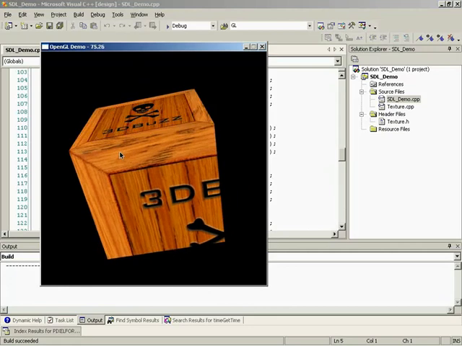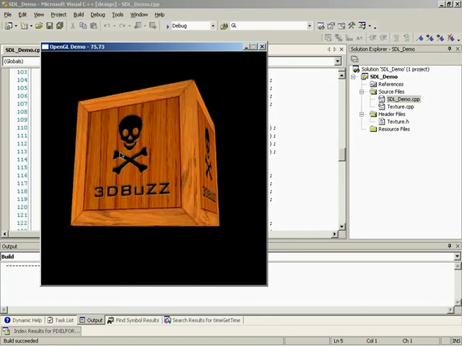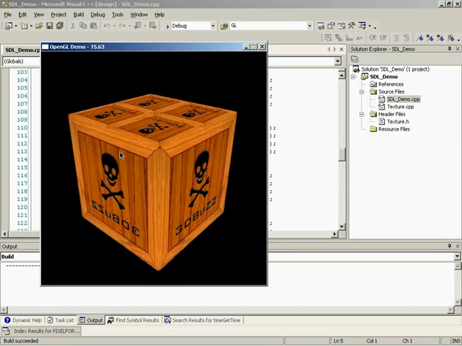Oh, hey, that's not funny. So there we have it. I mean, it's not too bad now. At this point, if you want to add extra textures into your own 3D worlds, very, very simple.